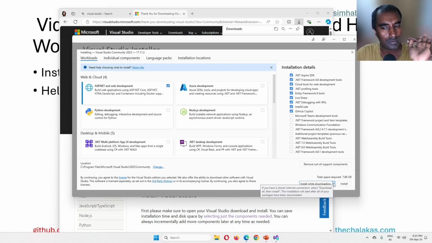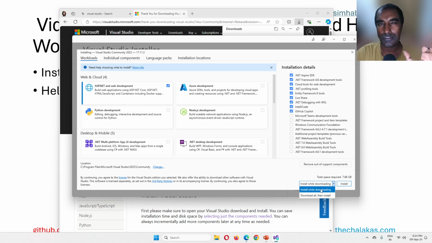And here, what I would like to do is, there's a button here which says install while downloading. For some reason, I don't trust that button. I don't have a rational explanation for it, just a gut feeling. I mean, coding is a very logical and rational activity, but there are some things which are like a gut feeling. So I always use the option which says download all and then install. Somehow I feel more confident with that option. I just don't like the first option. I don't know why. So I'm going to say download all.